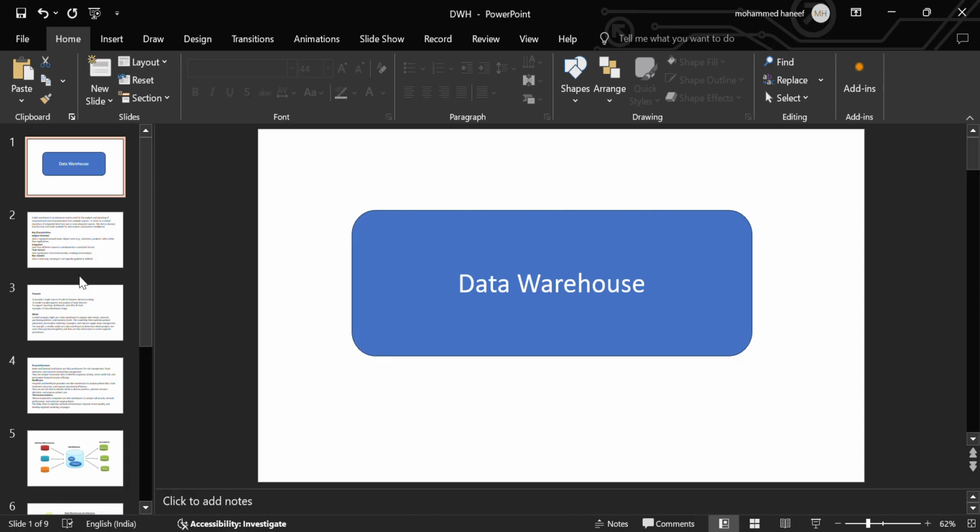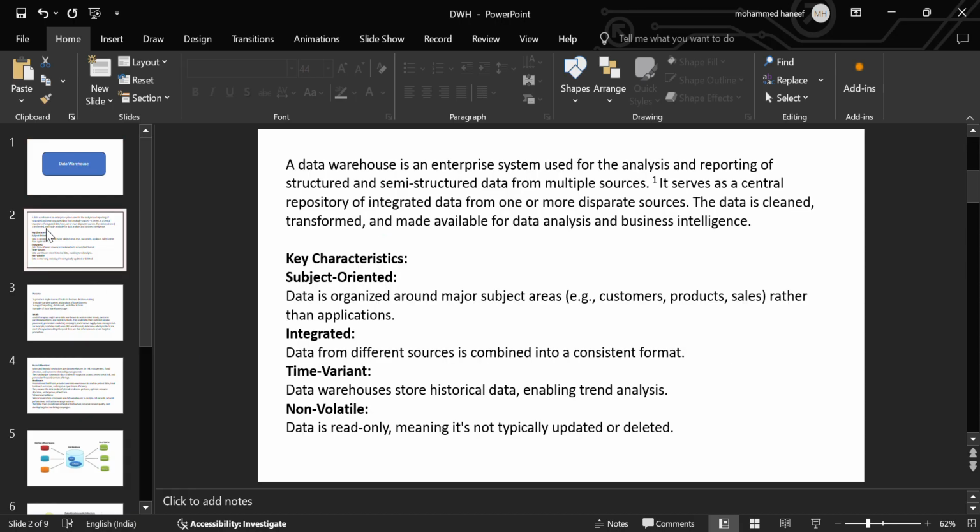Now coming to the slide, the definition of data warehouse. As you see here, it is just the definition of what a data warehouse is. A data warehouse is a system used for analysis and reporting purposes based on structured data, and it consumes data from different source systems. It gathers the data from different areas and stores it in one single system.